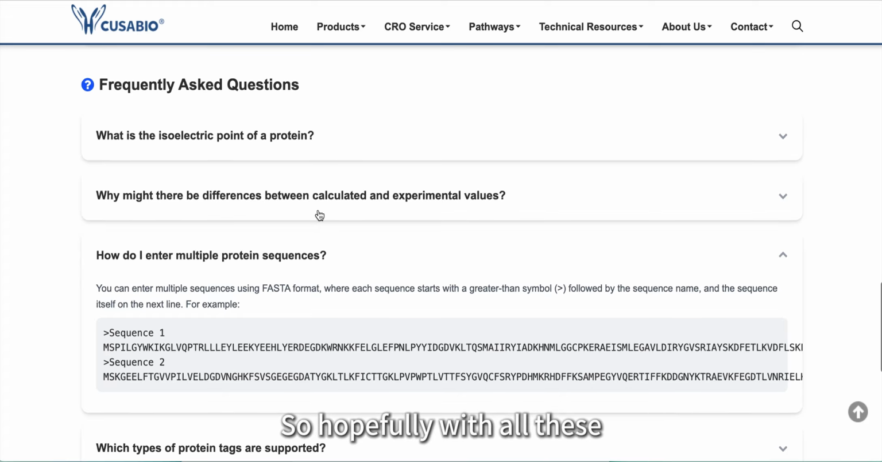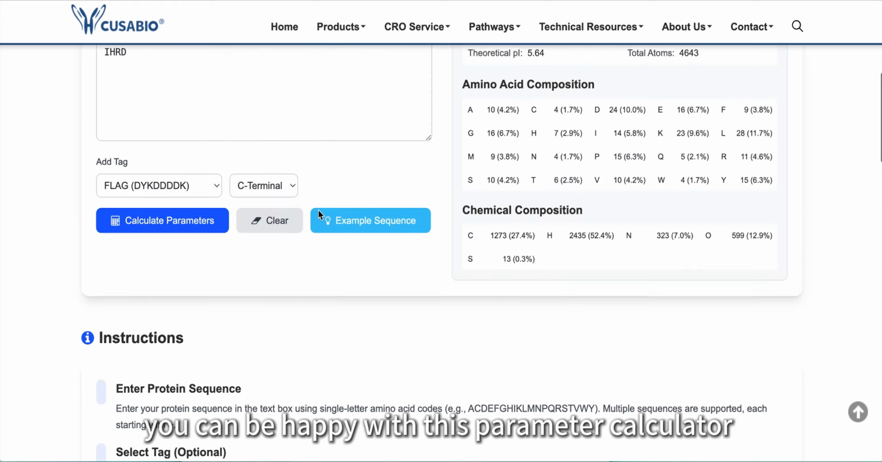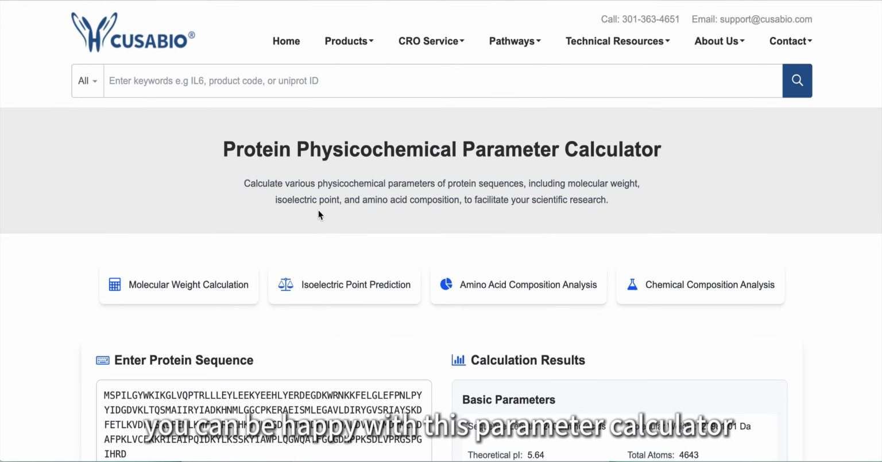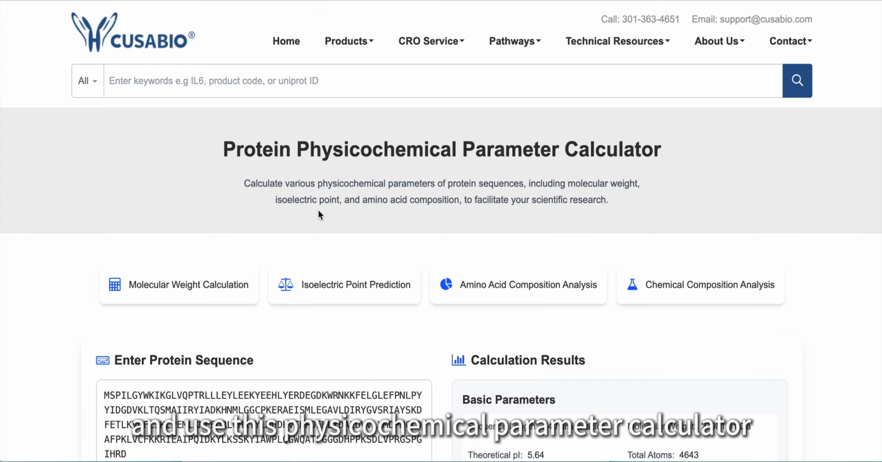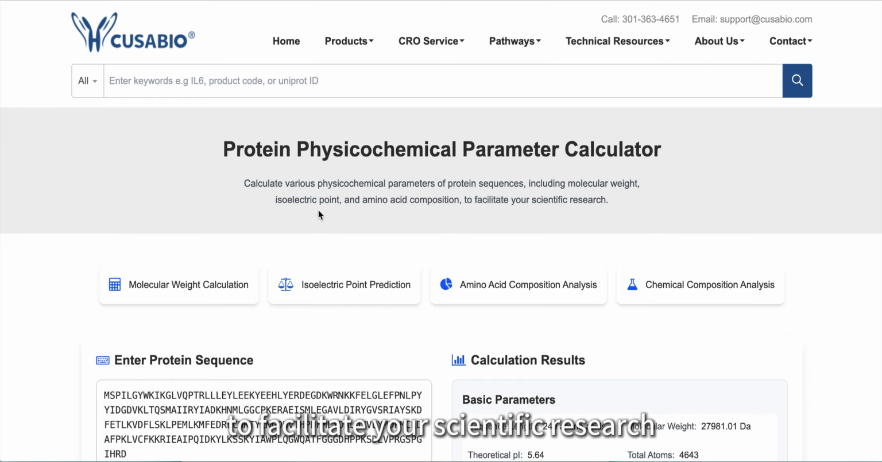So hopefully with all this, you can be happy with this parameter calculator and use this physical chemical parameter calculator to help facilitate your scientific research. Hopefully you enjoy it.